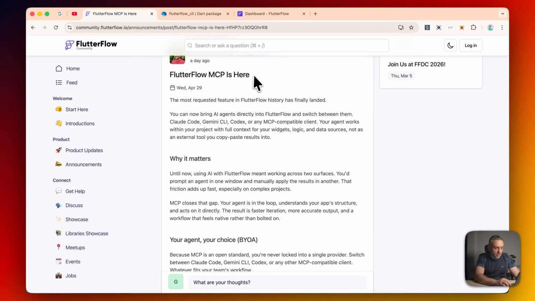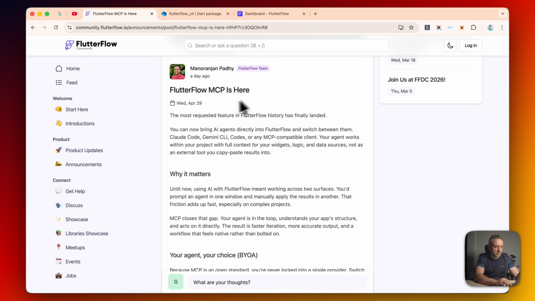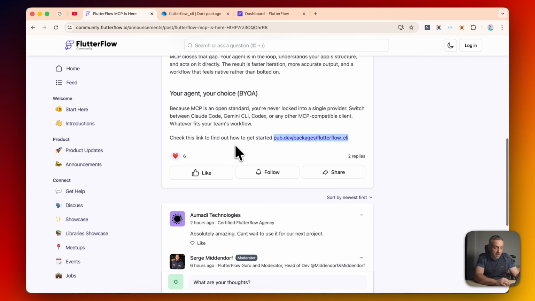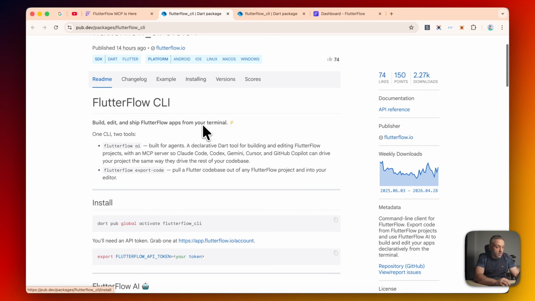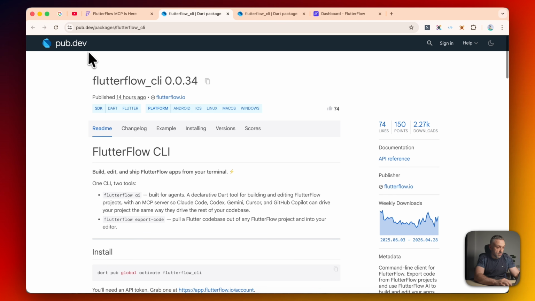All right, so here's the post. FlutterFlow MCP is here. The most requested feature in FlutterFlow history has finally landed, and that is probably not a hyperbole, right? It has been one of the most requested features as of late, okay? And so what you want to do is you want to click over here, and then you can learn more about this, right? So when you get here, you're going to be on pub.dev.